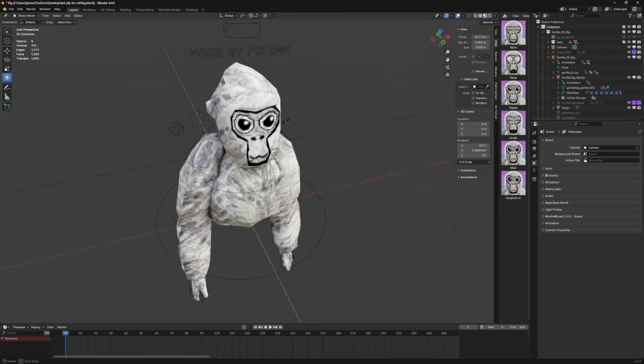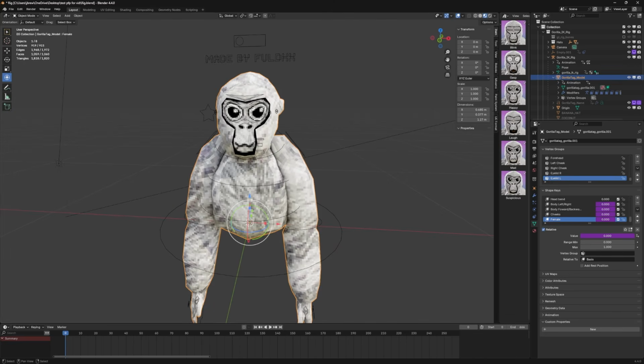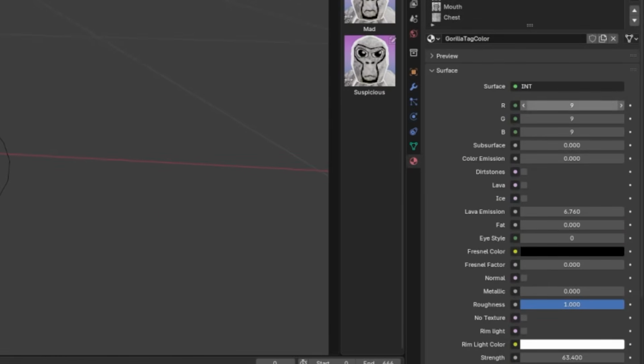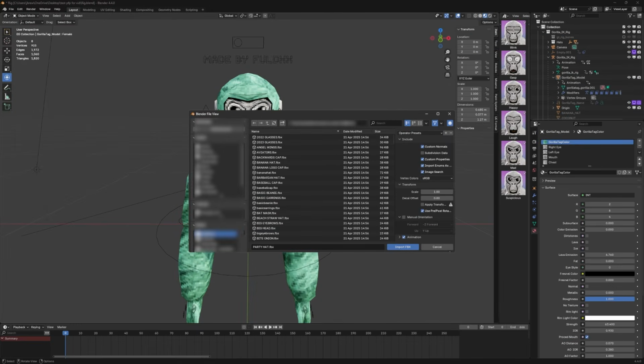When y'all open up the file, it should look like this. If it looks like this, go up to the top right up here and then click on this little beach ball up here. And then you just want to click on your gorilla, come down to this beach ball, and then right here, you can just put in your color code. So I'm just going to put in a random color code. That looks fine.